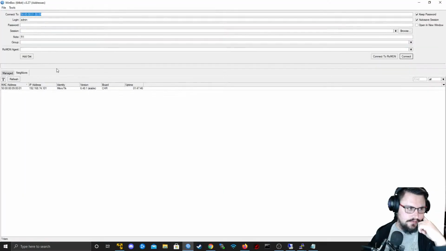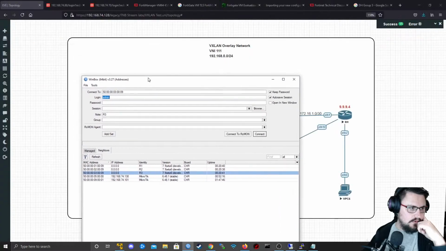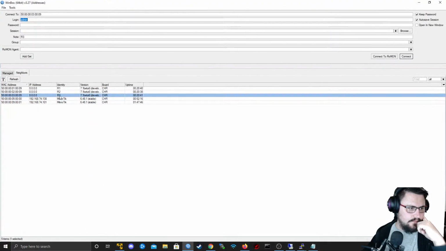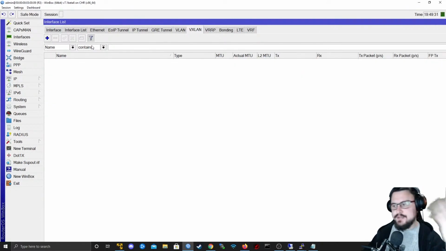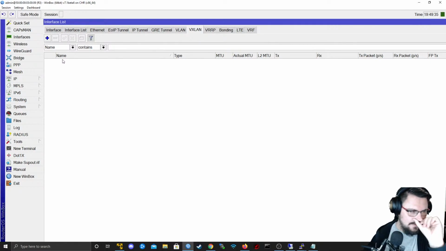And let's go into the management network of router 3. From router 3, all that we're going to do is go to our VXLAN, and you basically treat this as if you're setting up an EoIP tunnel. That's the funny bit, but it doesn't work like EoIP.